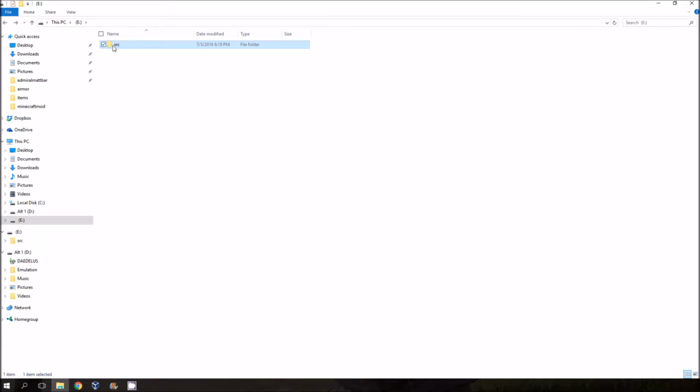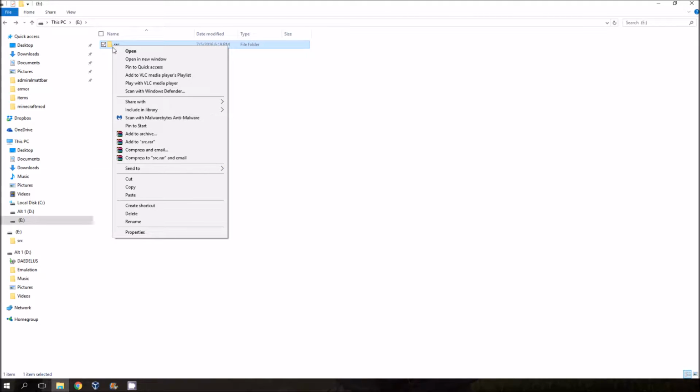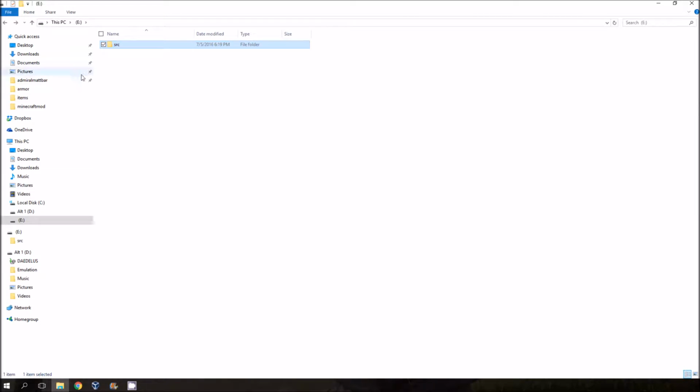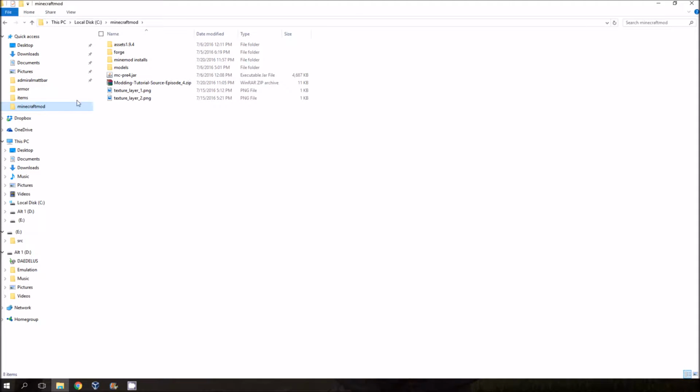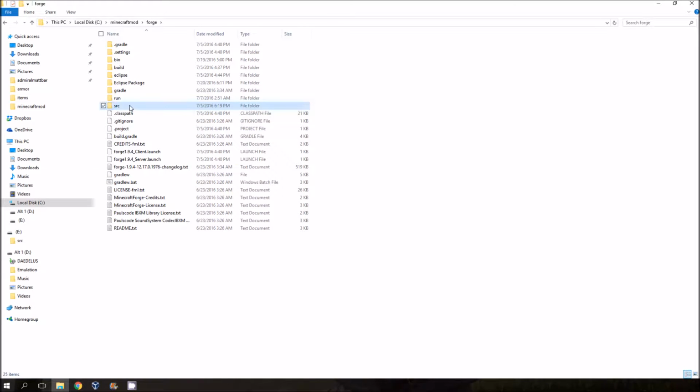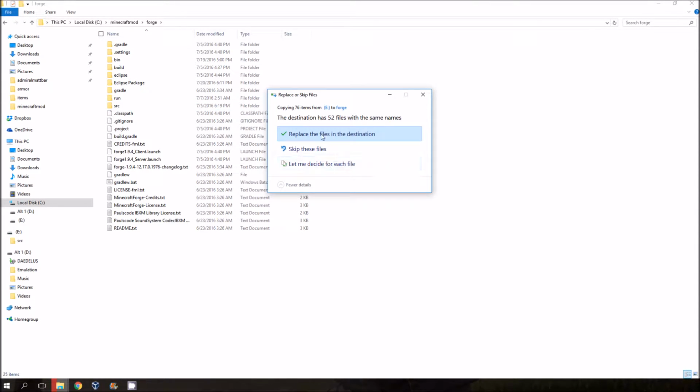So we're going to take that SRC file, we're going to right click or Control or Command C, we're going to copy it, and then we're going to find our Forge folder. So some of you may be on the desktop, mine's in this Minecraft mod folder on C. I double click on that, and look, there's the SRC folder, so you just right click and you paste. And of course you'll replace everything in there in order to have a good development environment.